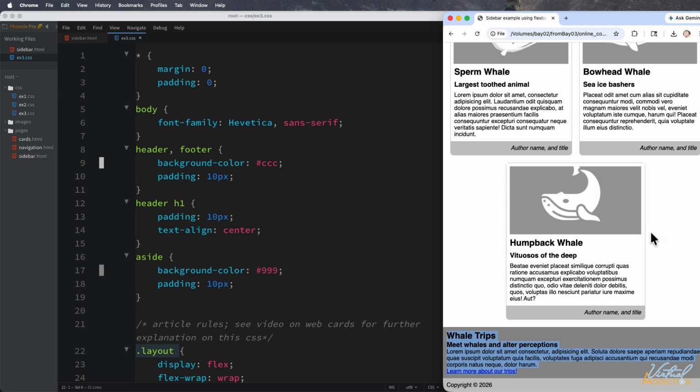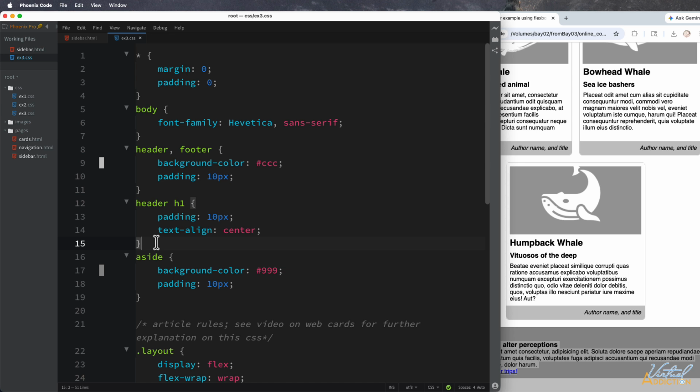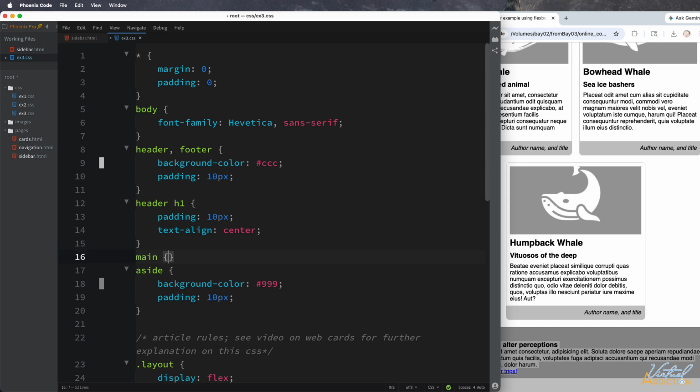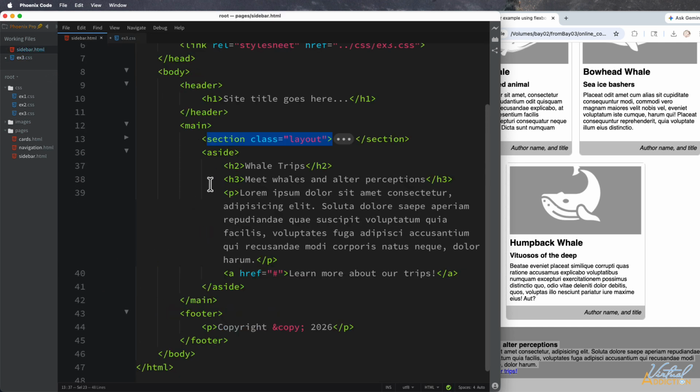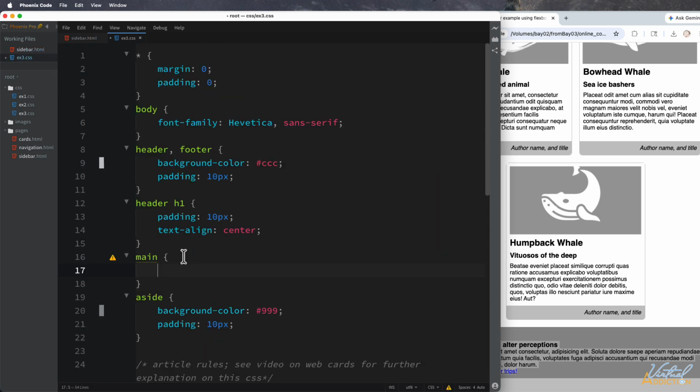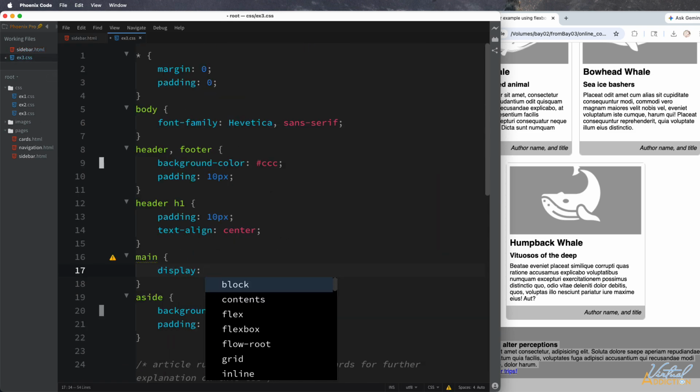In order to accomplish this, I'm going to go ahead and we'll make a rule on main. So I'm going to make a new rule on main. Keep in mind that the direct descendants of main are this section with a class of layout and the aside. The footer exists outside of main, so it will not be affected by our display of flex.